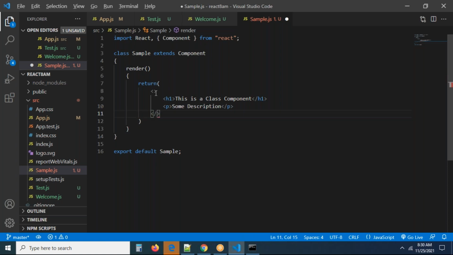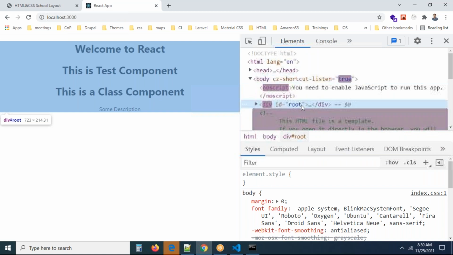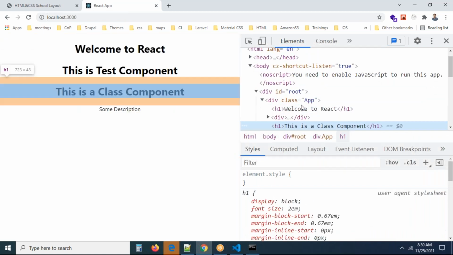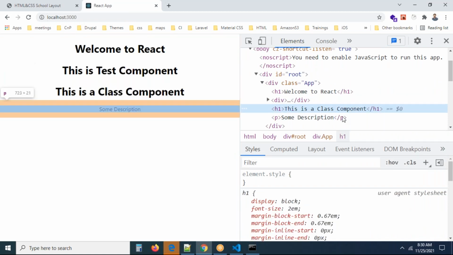It is also valid. Now you can check this. Both will work the same as we expected. Now the root element does not contain the extra div. Now you can see these two are side by side. This is the div of the test component. This is our class component, right?